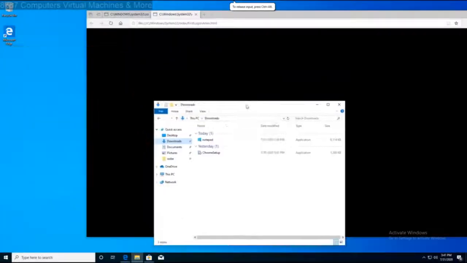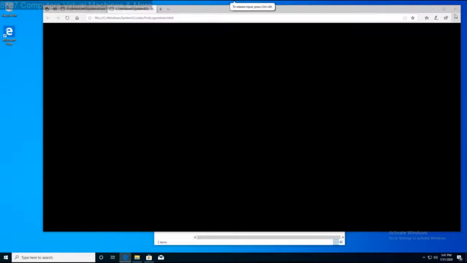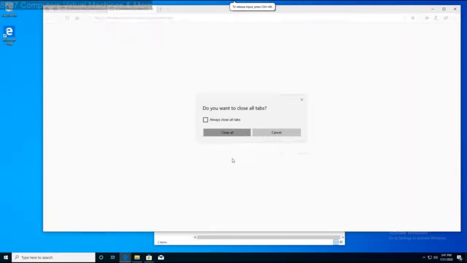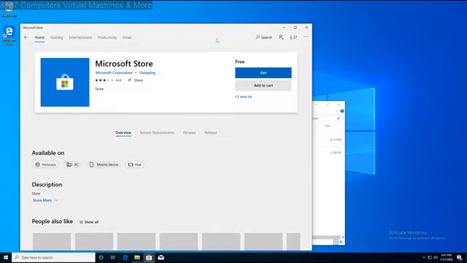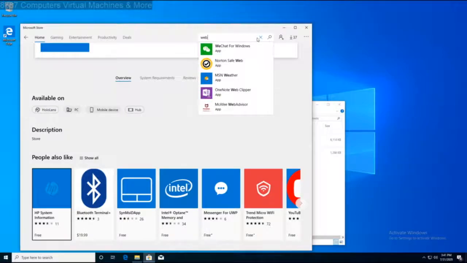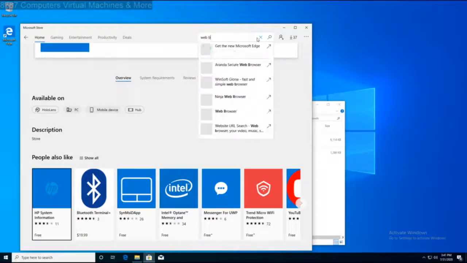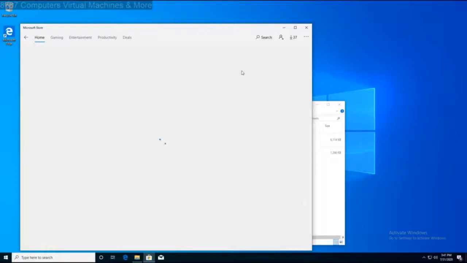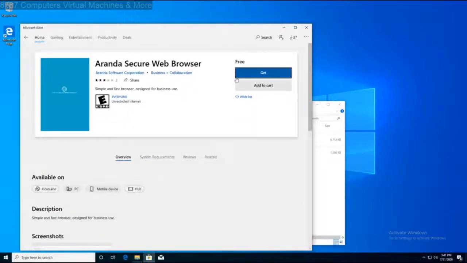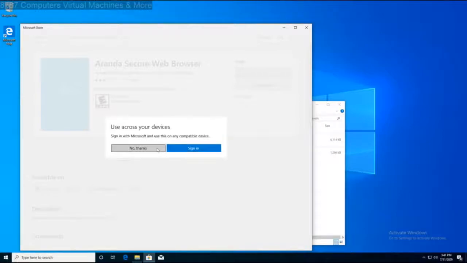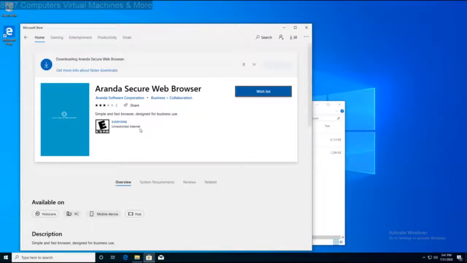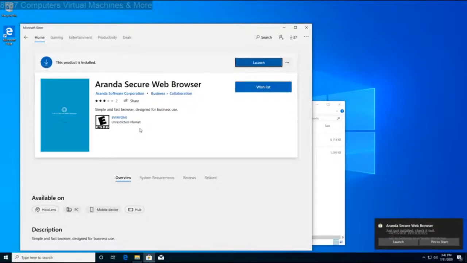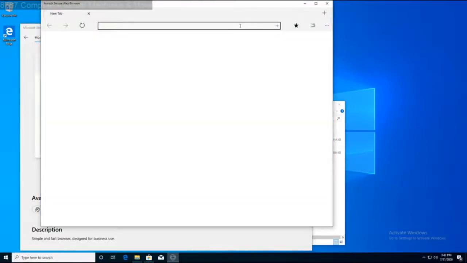It's so locked down in what you could do. There's not even a web browser in the store, I don't think. Web browser. Aranda Secure Web Browser. Let's see. No, thank you. Just download it. Go. Get. This should be pretty interesting to see. Yep, Aranda Secure Browser. Let's see if it's anything more than a reskinned Edge.